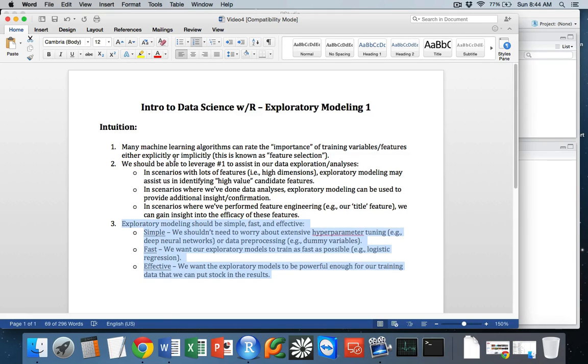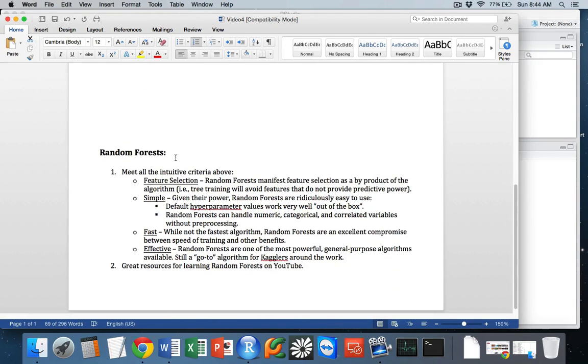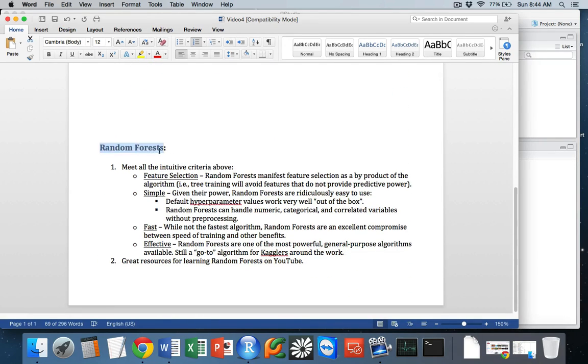Okay, so that leads us to arguably the king of exploratory models, in my opinion, which is the random forest algorithm. Now, in this video series, we're not going to go in depth on any particular algorithm that we're going to use, mainly because, quite frankly, there are better resources available on YouTube or on the internet than I could provide, so why reinvent the wheel? I'm going to provide in just a bit some great resources for learning random forests off of YouTube. We'll see that in a second.